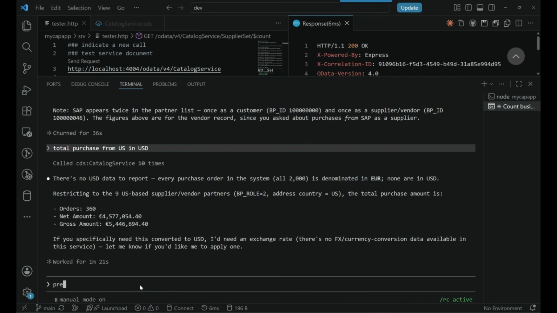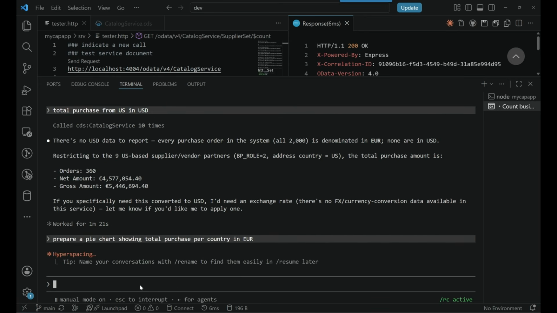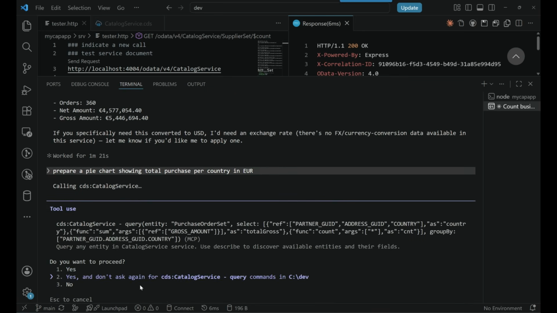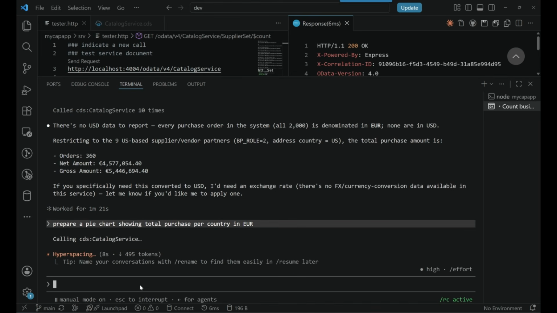Yeah. So prepare a pie chart showing total purchase per country, and in euro. So that is what I can ask. So let's see if Claude can even do that for me with the help of this MCP integration. Yeah, so this is really a serious thing. I mean, it's truly amazing. I'm so happy when I saw this recently.